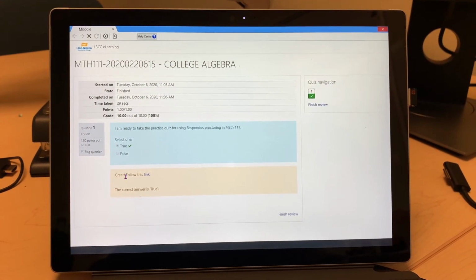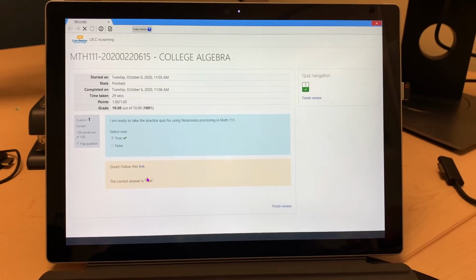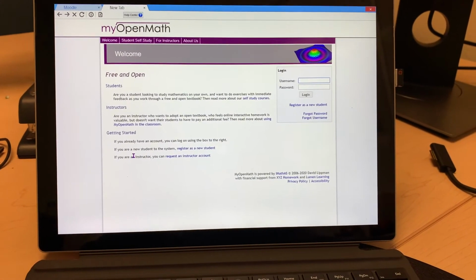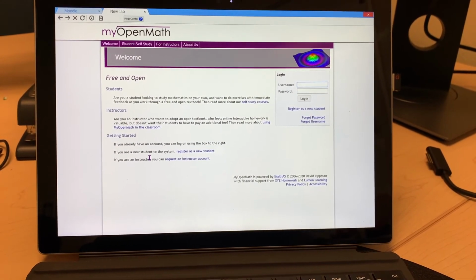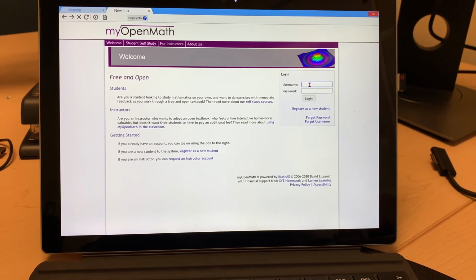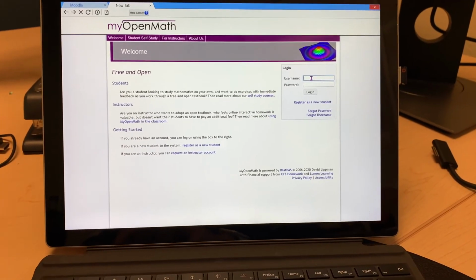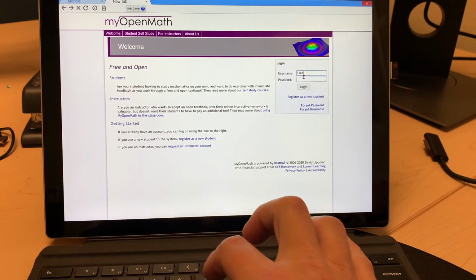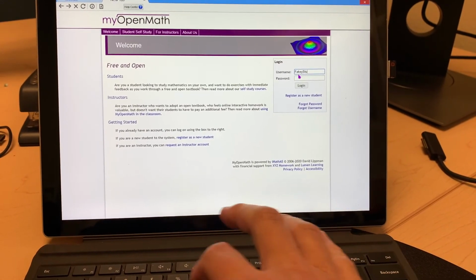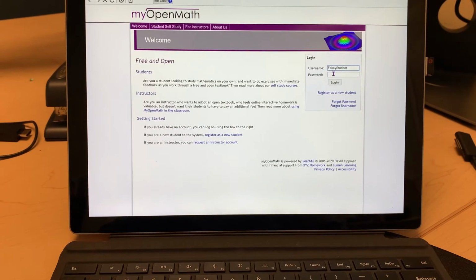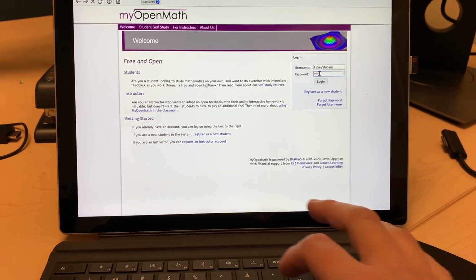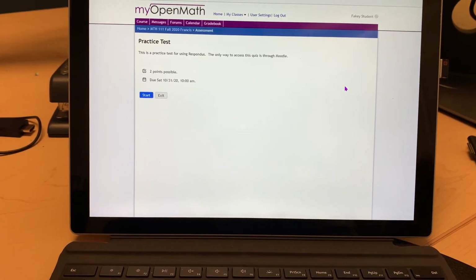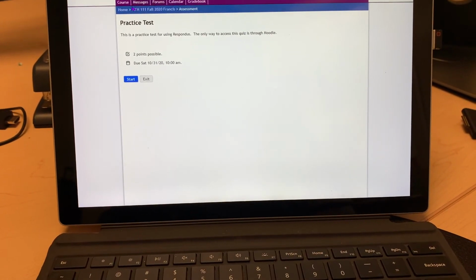And now it says, great, follow this link. Now this is really where the test and the quiz is going to happen. So we follow this link, and now is where you go to My Open Math. Make sure you know your username and your password. I have a fake student all set up. Let's see if I can type with one hand. Fakey student, I'm pretty sure, is their username. Okay, and we log in, as you will log in as yourself. And then now you get to this.